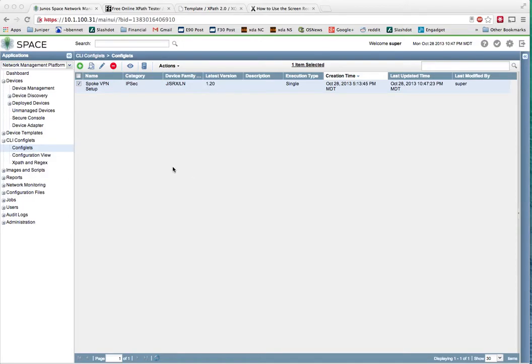So I'm going to demonstrate really quick how to create a configlet or CLI configlet in Junos Space. There is a lot of power that you actually have with configlets, and I wanted to show how you could take standard configuration template type environments and utilize that to deploy consistent configurations out to your devices.